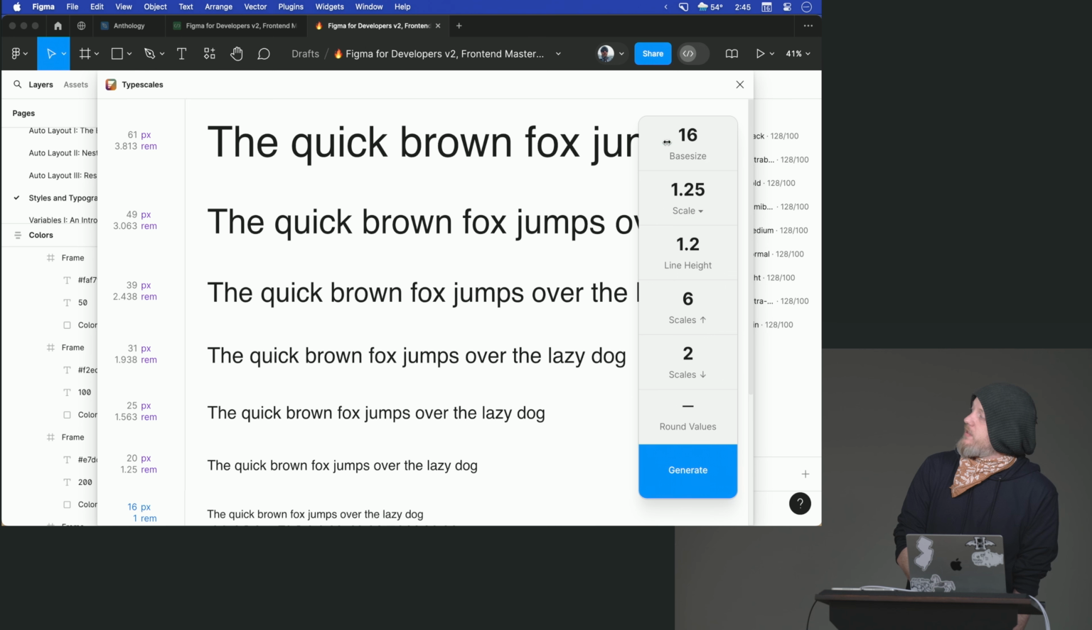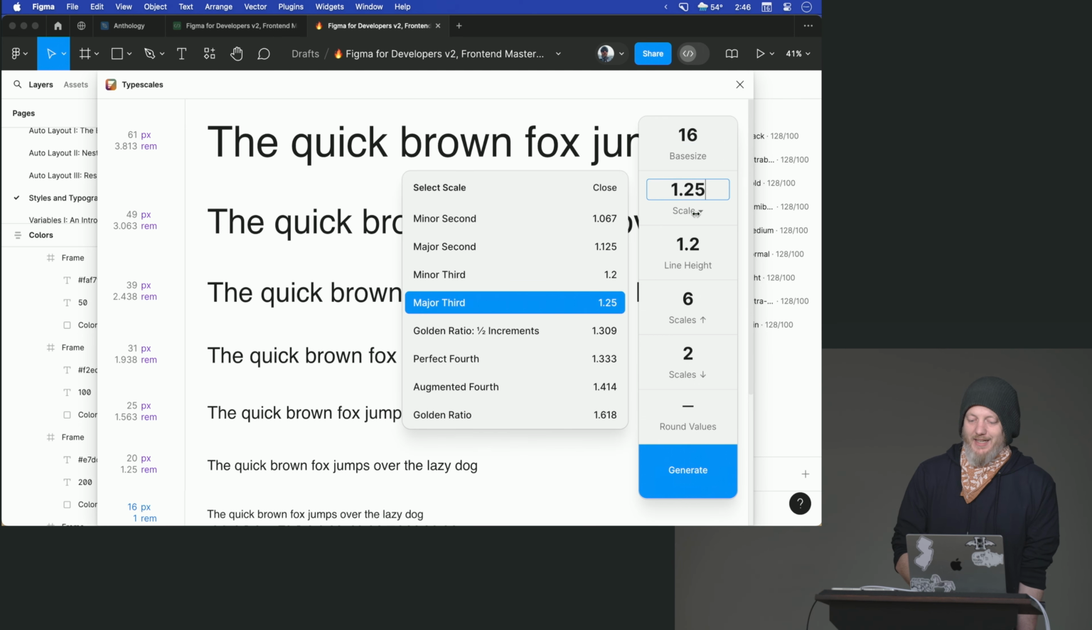But what's cool about it, you can set the base size for the rem. 16 is standard, so we'll keep that. You can choose the way that the fonts scale. There seems to be some kind of music reference going on here. You pick major third, you can pick minor third. Golden ratio, if that makes you happy.